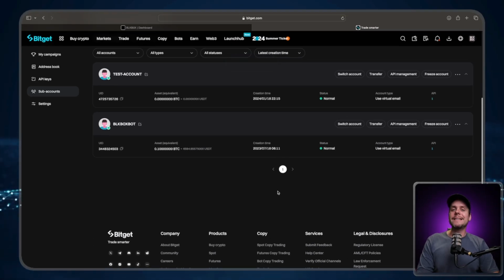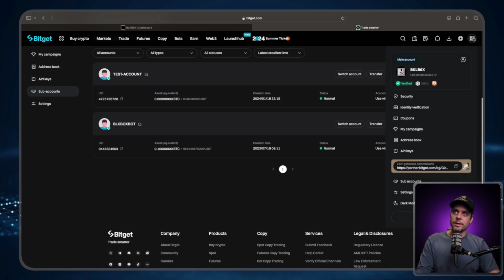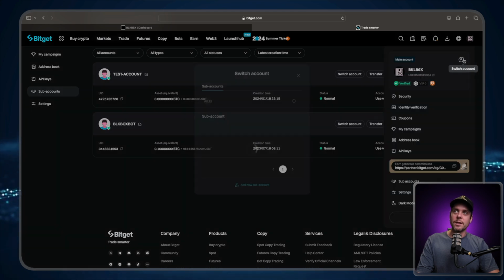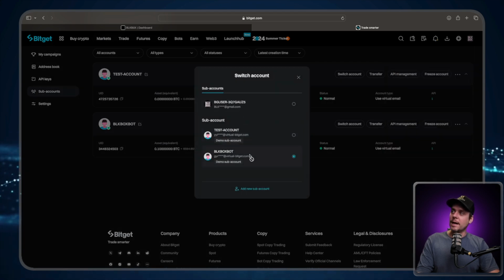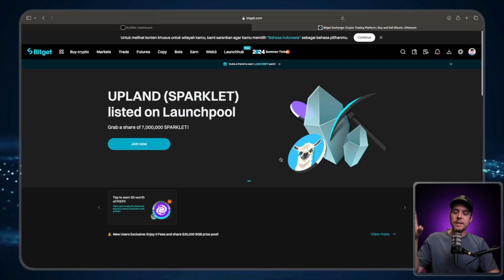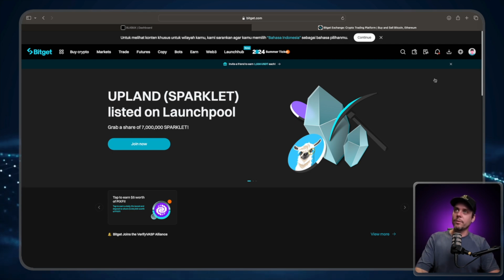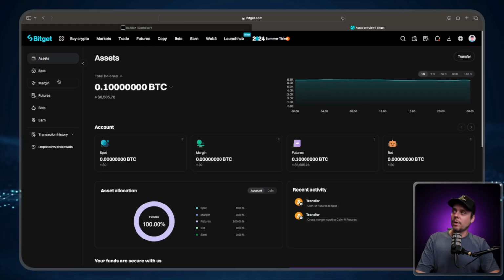Now, for you to get into your sub account so that you can verify that everything looks good, you're going to go back over to your avatar here, and you're going to click right here where you see this circle button with two arrows. This is the switch account button. I'm going to click on the switch account button, and I'm going to go down to black box. That's going to completely change the front end of the website. And then I can go to my wallet, and I can see in my wallet overview that I have 0.1 BTC, and it's not in my spot wallet. It's not in my margined wallet. It is in my futures wallet.